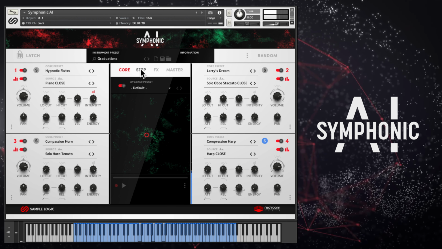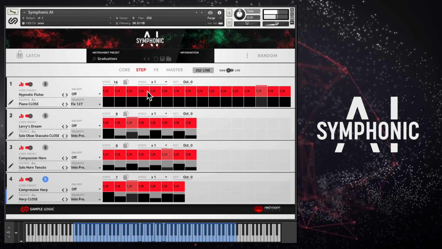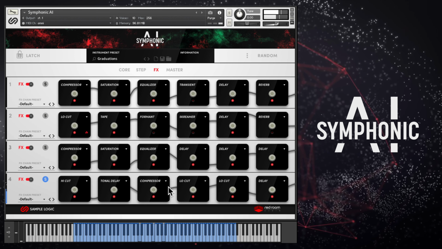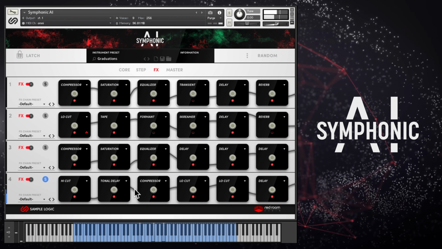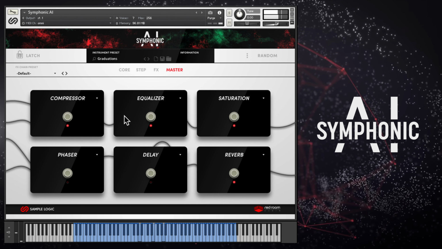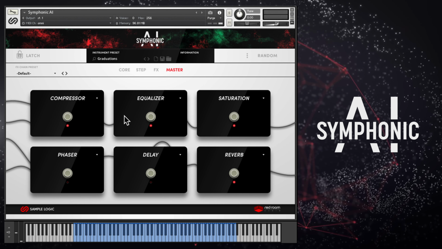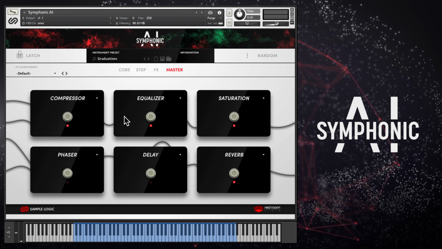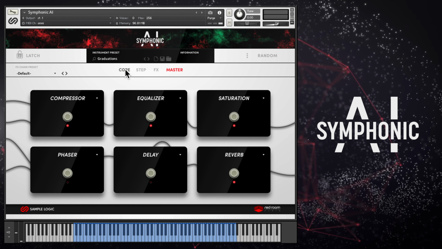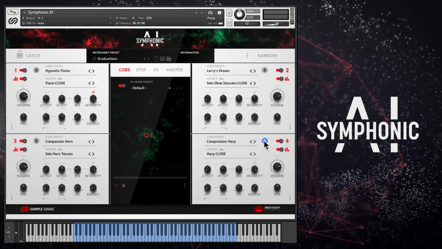Each of the 4 sounds is run through a separate step animator and dynamic effects sequencer. Then the audio from all 4 cores is summed together via the XY pad and passed to the master section, where up to 6 effects can be used. At each stage in this chain, there's the opportunity to either program parameters yourself or choose from the hundreds of preset combinations. Let's look in a bit more detail.